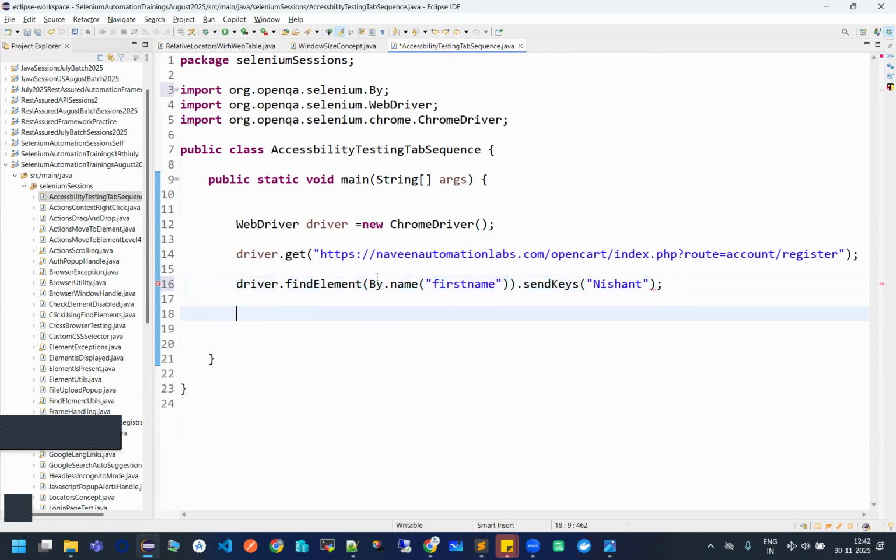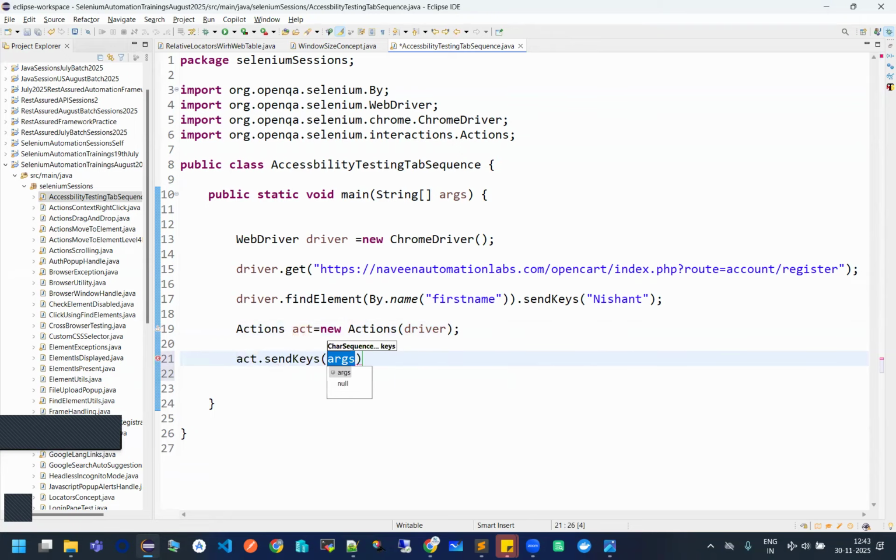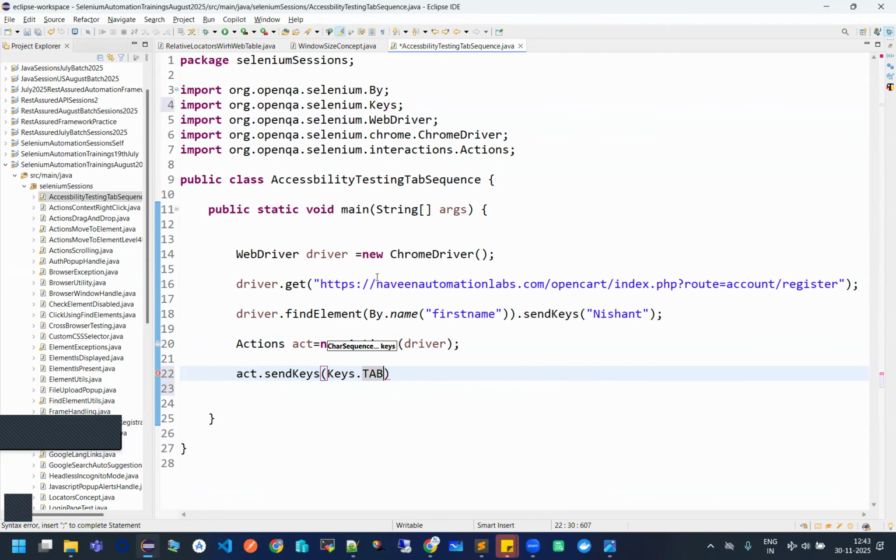And then from here I give the actions to that visually impaired person. How to do it? You have to create one Actions class, and do what? Act dot send keys, and how? Keys dot tab. That's it. Yes or no? Or even if you don't want to send keys with the help of this one, you can just keep it inside a web element.